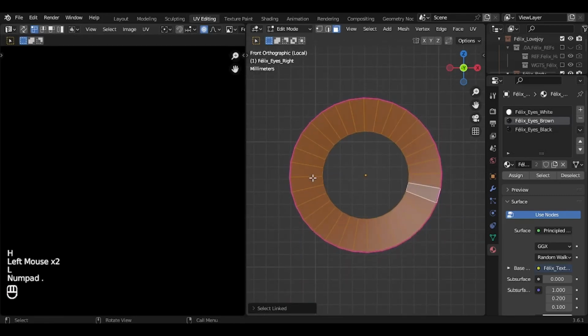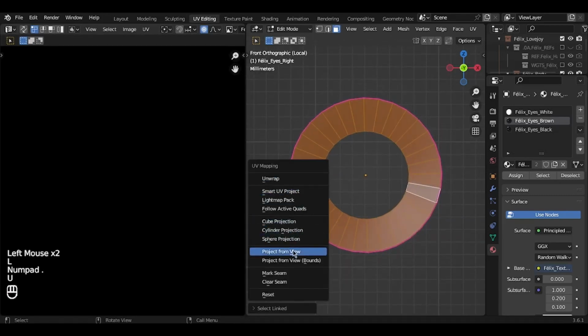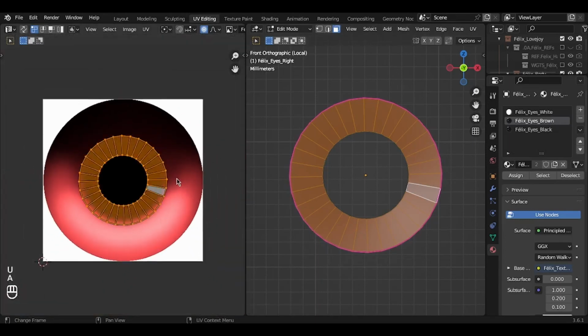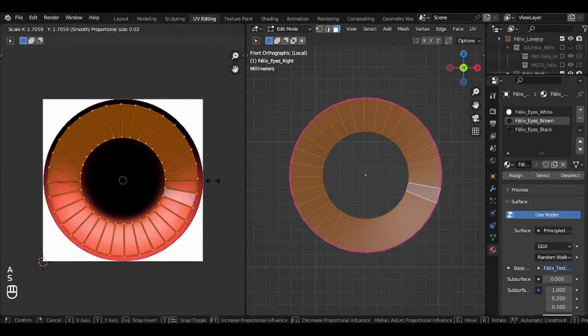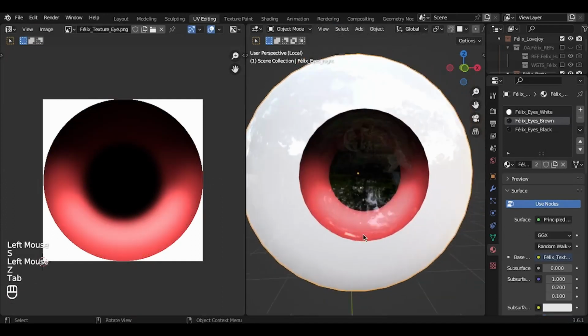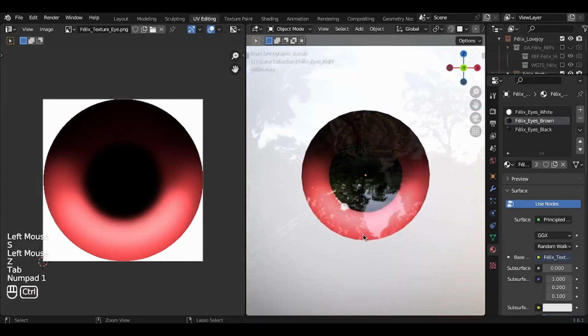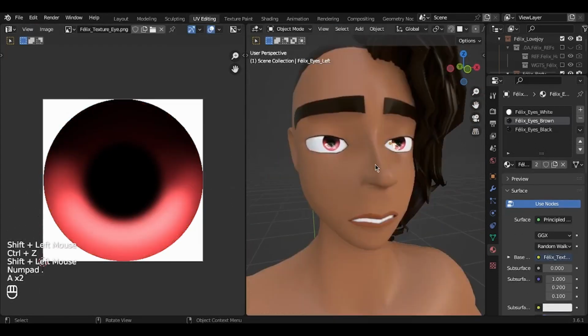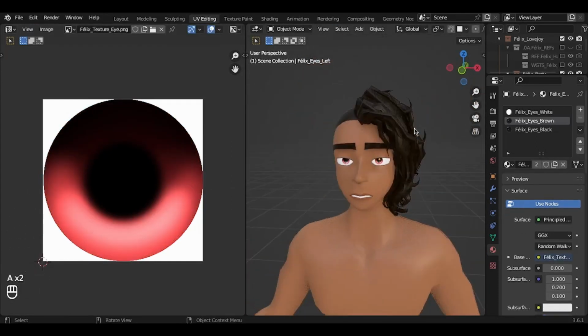And I'm gonna be pressing U, project from view. Now here on this side, we have to adjust the size of it until we can see the texture on it. Done, it is finished. And now we have to do the same thing with the other eye. And now we can apply the hair texture to the hair. It's gonna be the same process.